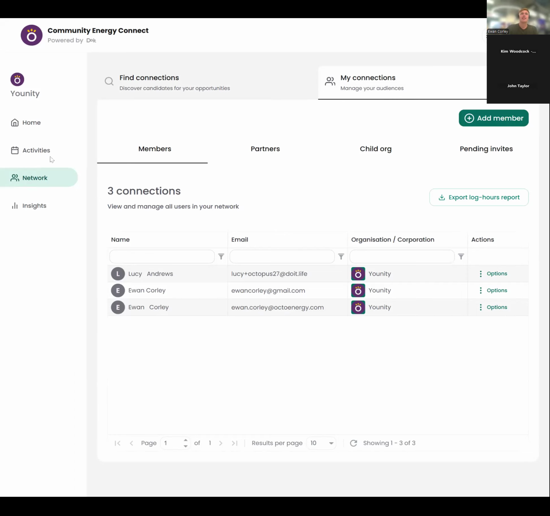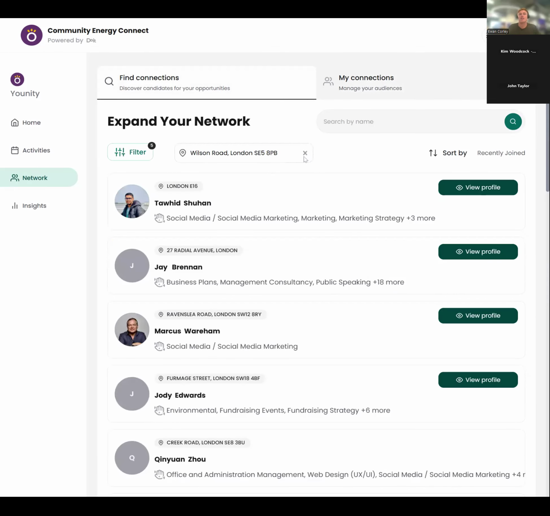But yeah, these are the key features that I just wanted to talk through: the posting of opportunities, managing your activities, and then using the network feature to find those connections. Again, the skills tagging feature, if I can emphasize again, is something that we're really proud of and worked hard on. Skills can be added to it, and the volunteers are prompted to disclose their skills at the start of getting involved with the group.